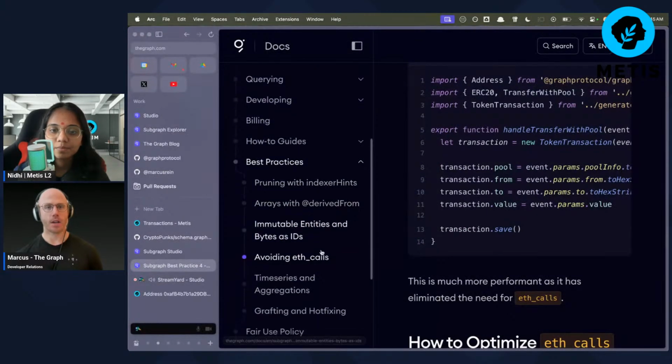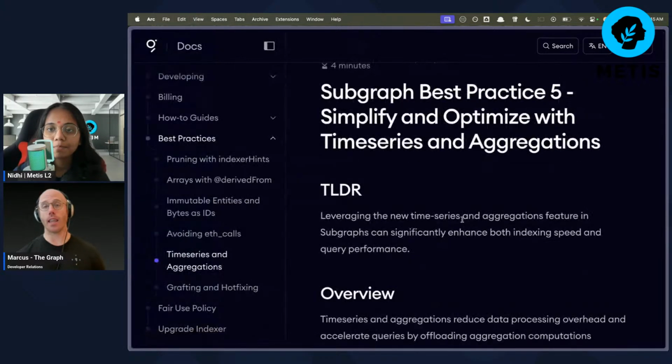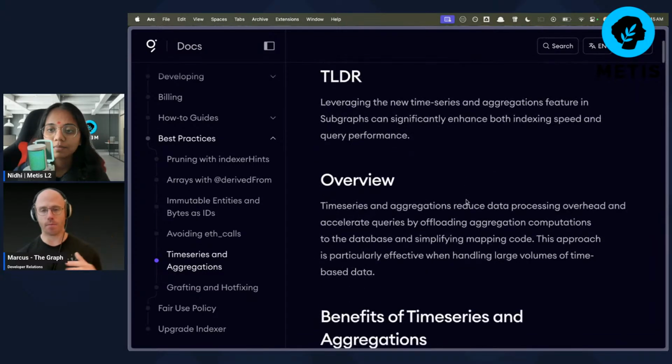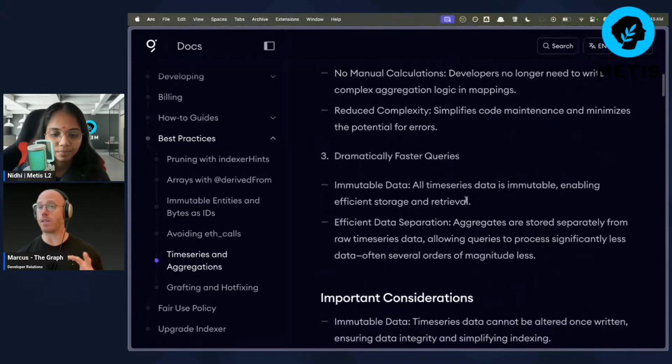Okay. So the last one I'll do here, I'm not going to do grafting and hot fixing. This I love. I love this one. Shout out to the Graph Node engineers who built this. You know who you are. Time series and aggregations. So let's say you want to get first, last, top, bottom, basically do math with time series with your subgraph data.